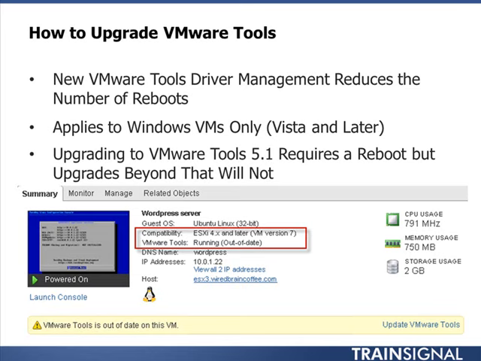So you see here a virtual machine. We just upgraded this virtual machine's compatibility, but the VMware tools are also out of date. So we need to upgrade the VMware tools. Of course, that will require a reboot, but with Windows virtual machines in future versions of VMware tools, you will no longer have to perform that reboot. So that's a welcome improvement in my opinion.